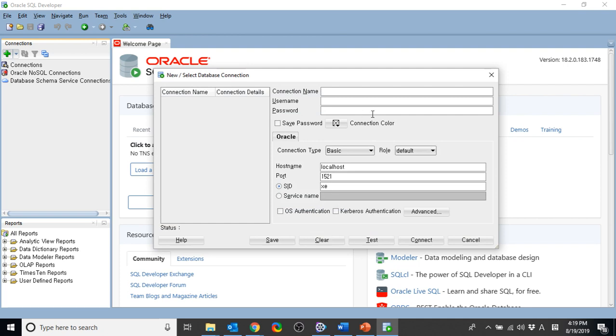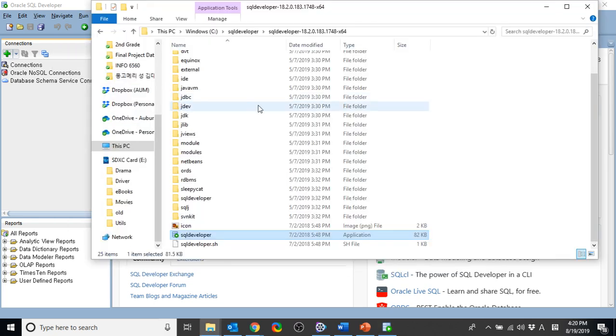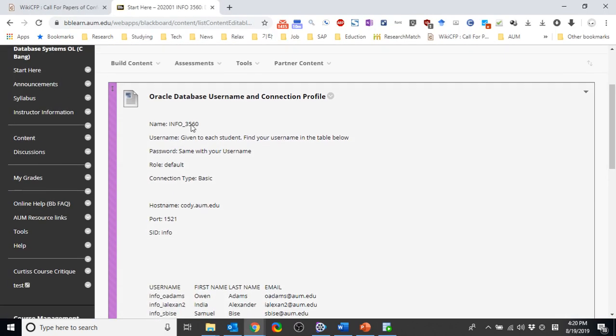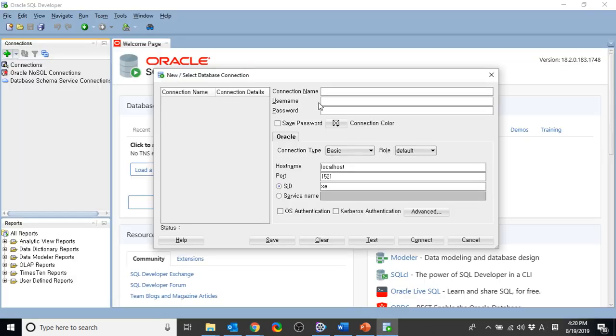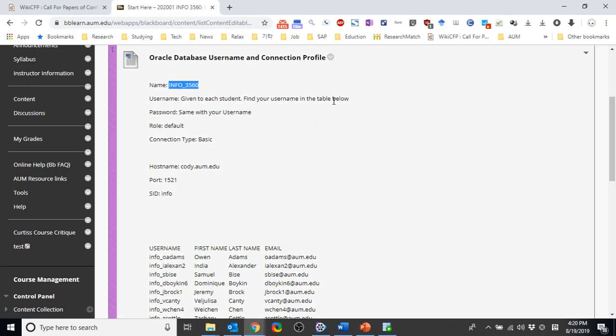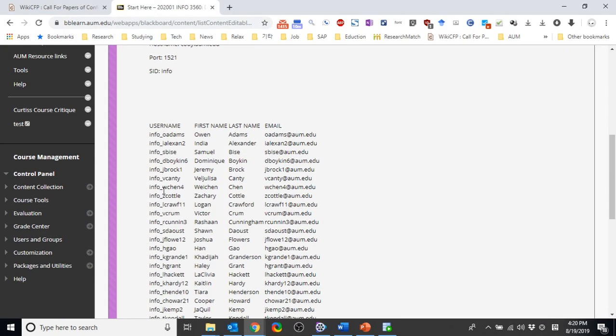Then you will have a pop-up window like this, and you will see connection name, username, password, connection type, role, hostname, port, SID. In this window you have to put your username and password and the other information. So let me copy the name, and then I will paste the name here. Okay, and your username is given in this table.